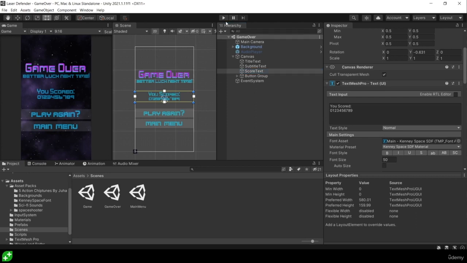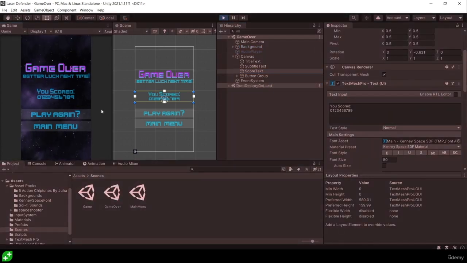So if we play this scene, we can see the stars are still scrolling nice and slow, and the buttons are highlighting nicely. So congratulations for making your main menu and your Game Over screen. And in the next lecture, we're going to start looking at how to connect these buttons up and link scenes together. So I'll see you there.